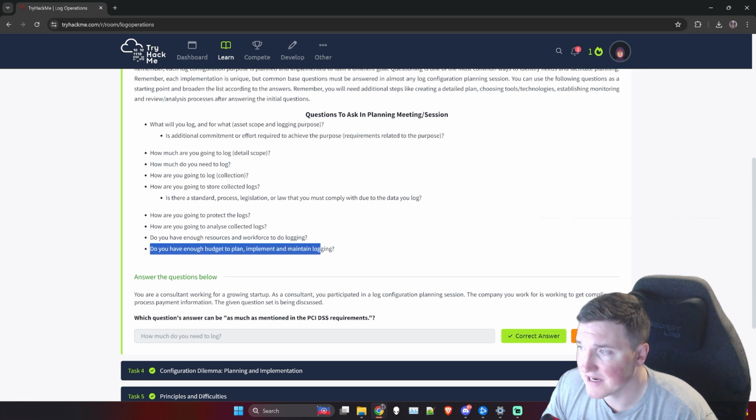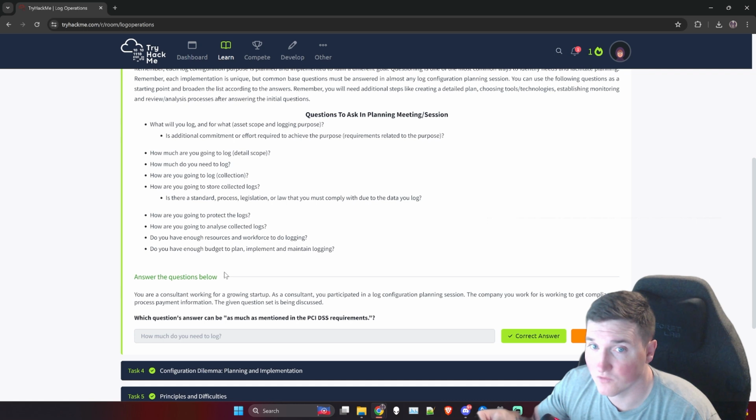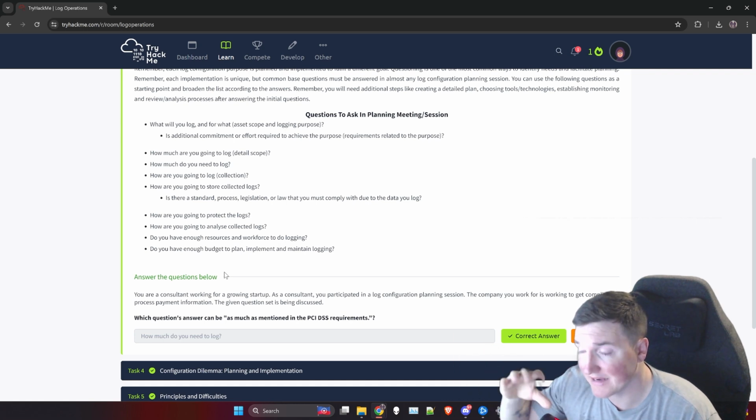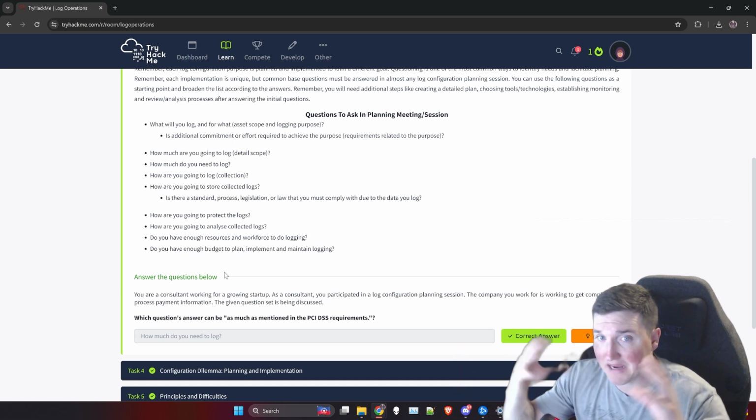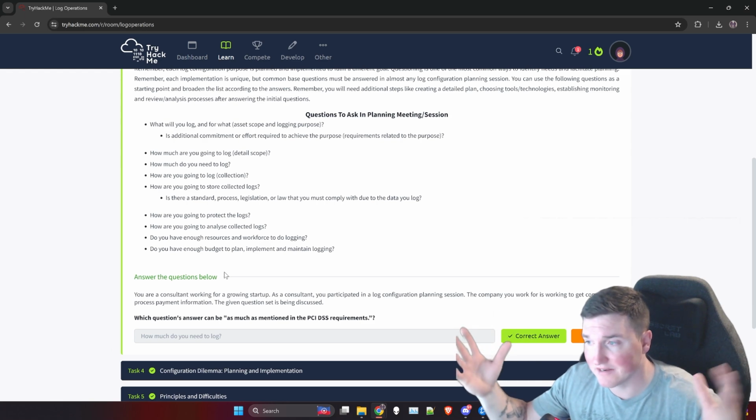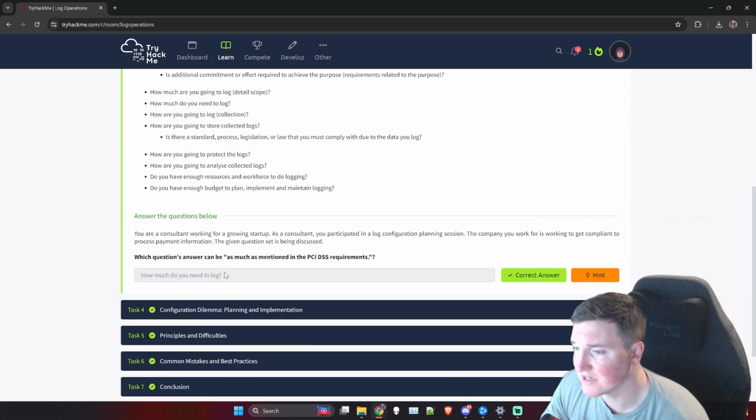Do you have enough budget to plan, implement, and maintain logging? Did I plan for the cost to continue to grow as the logging gets bigger? If my company expands, logging is going to expand. Am I planning for that? Am I budgeting for that?